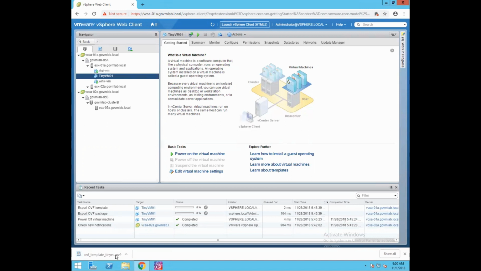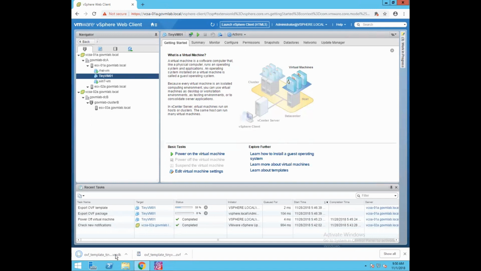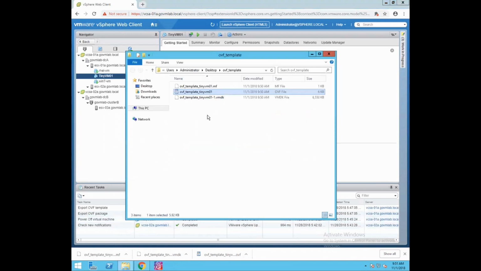And now as you could see, a bunch of files are being downloaded here. So the first file, if you have observed, was an OVF file. The next file is VMDK, and the third file is the manifest file. So let's look in the download folder where these files have been downloaded. Right. So as you could see, when you export any of your VMs as an OVF template, three files get created. So what exactly does an OVF package contain?